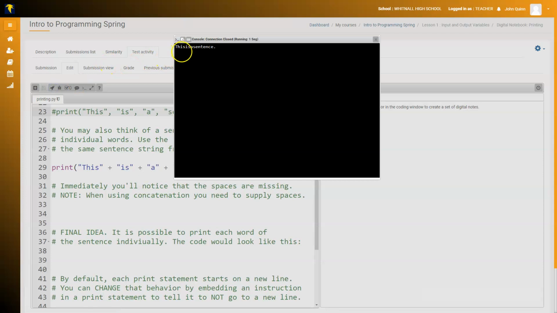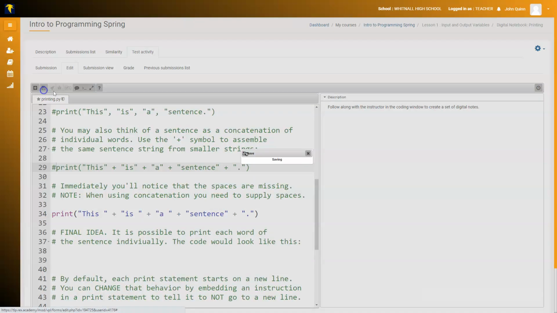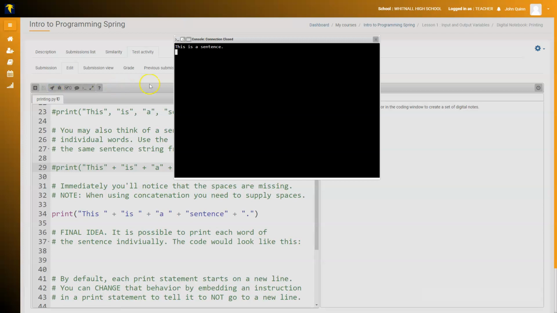Well, we're noticing that the needed spaces between each word are no longer there. So that's an important idea, that the spaces are missing. You will need to put them in there yourself within these strings. So let's take a look at what that would look like. So recopying line 29, space after this, space after is, space after a, but no space after sentence, since we always want a period right at the end of the last word. Let's confirm this works as expected. And it does.